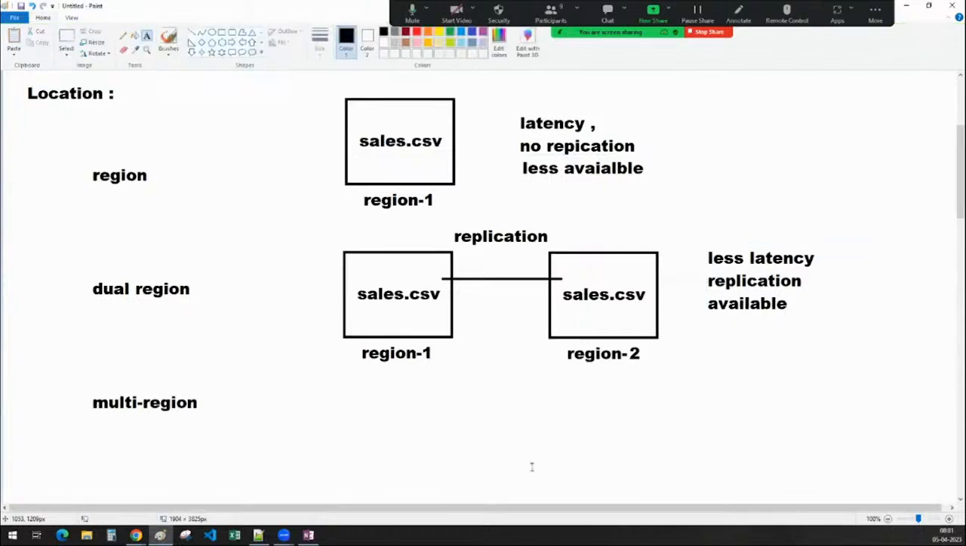And one more thing, sir. When I say dual region, I am getting these kinds of benefits. What if I go to multi-region? Multi-region will be selected by those companies who don't want to lose data at any cost. You are running a business, it is very important, and you have data that you don't want to lose at any cost. In that case, you select a multi-region.